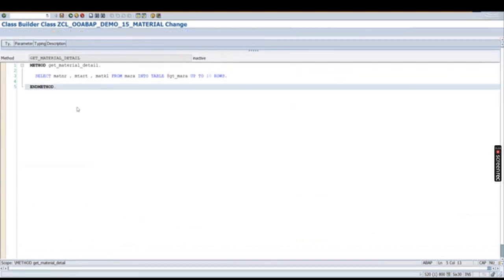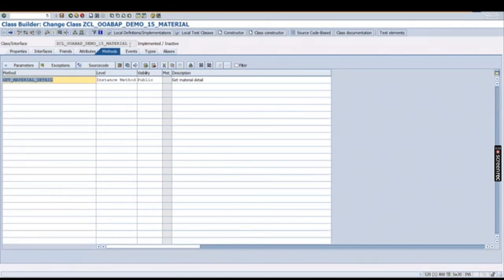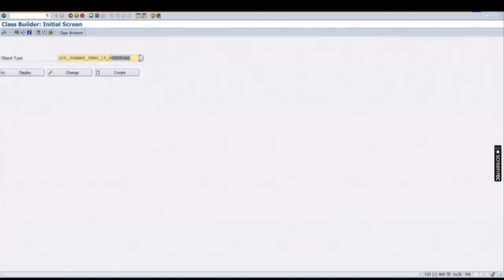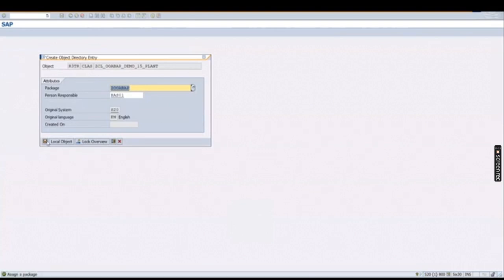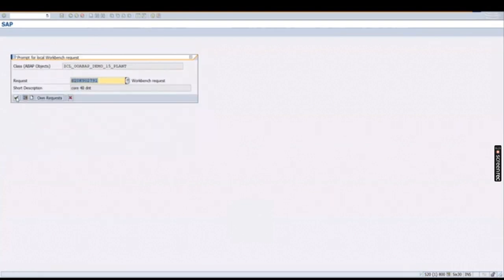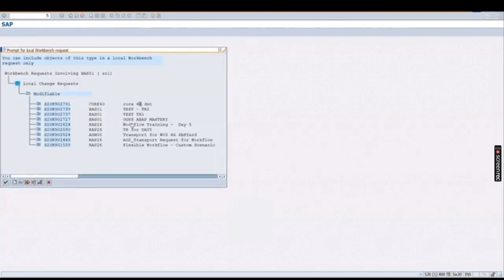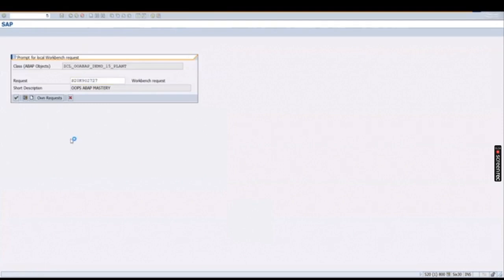Now just go back, and this particular thing we are going to put inside where? Plant. Okay. So click on this create button, and for plant detail, click on this save and click on this save. And here, let me choose this, click on this OK button.